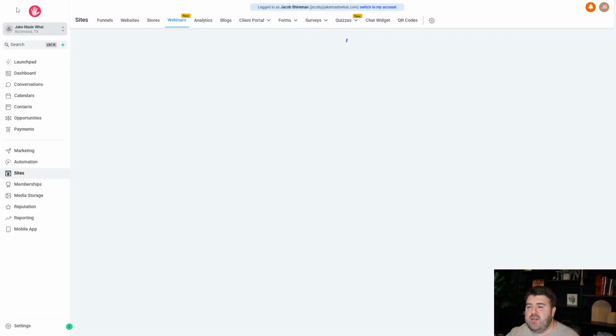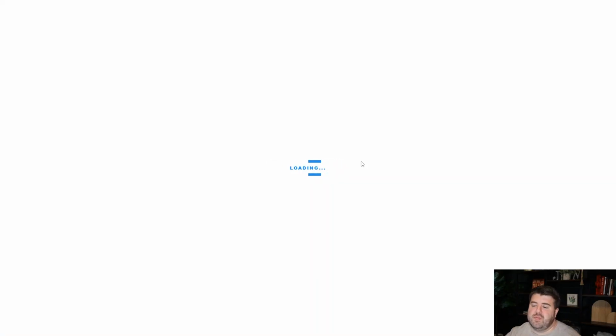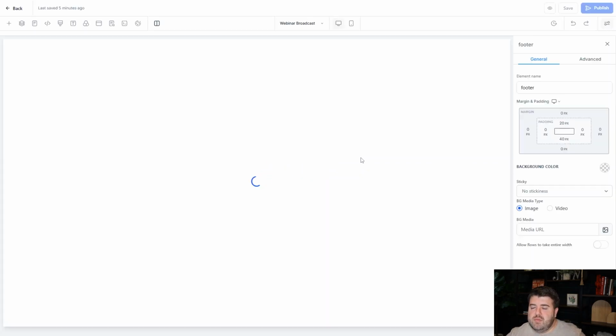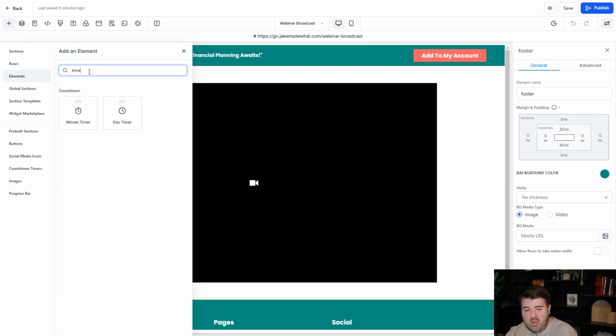And then let's look at the last page, which would be the broadcast page. Okay. And this is where your video that you uploaded would be embedded and they would watch this. So you could navigate all this. Again, I wouldn't necessarily have them click around. You could add some timer. There are countdown timers.